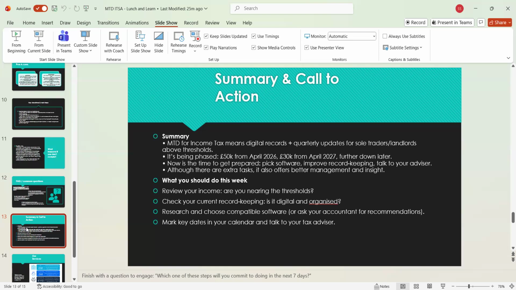So a few things to potentially look at this week is review your income. Are you near the threshold? Do you know? Has your accountant advised you? If you have no idea, now's a good time to have a look at that. Also record keeping. How do you do your bookkeeping at the moment? If it is in paper format, do you potentially want to move to a digital format? And do you need help with that? Who do you need to speak to to get that help?